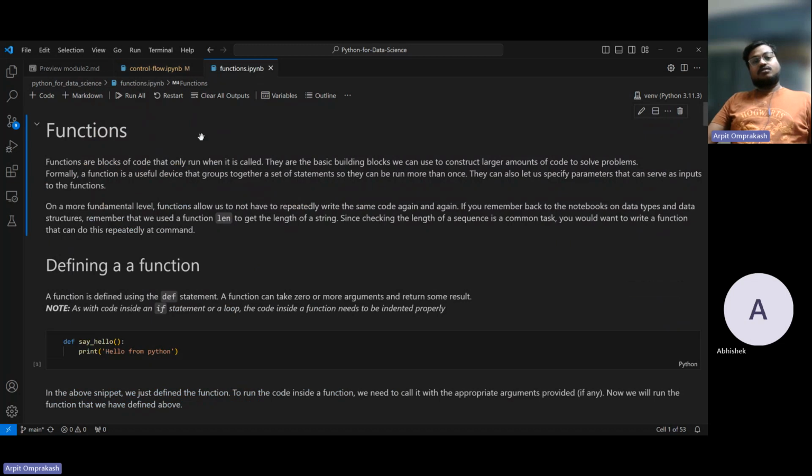Basically, functions, which we'll learn about in the next class. Functions are blocks of code that run only when they are called. They are like basic building blocks that we can use to construct larger pieces of code and run them again and again using different values or parameters. On a more fundamental level, functions help us to prevent repetition of code.